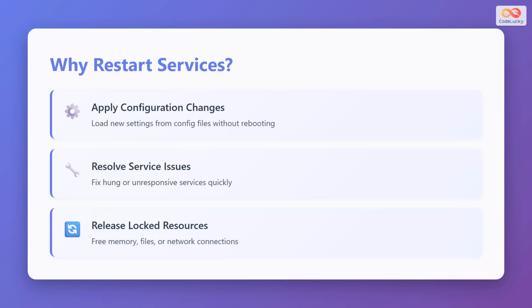Second, to resolve service issues. If a service becomes hung, unresponsive, or stops functioning correctly, restarting it can quickly restore normal operation. Third, to release locked resources. Services can sometimes hold onto memory, file handles, or network connections that need to be freed. Restarting the service releases these resources and allows the service to start fresh with a clean state.